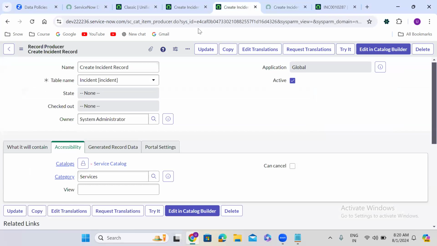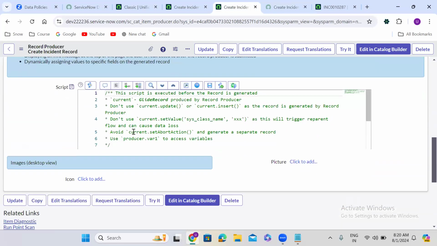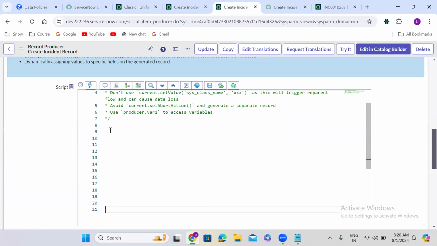Here in the record producer, you can also write scripting, guys. So how do you write the scripting in the record producer? Primarily in the record producer, you have two objects available. One is the current object. The main objective of record producers is, irrespective of access controls, if you want to grant permission to everyone in the organization, then you will go for record producers.